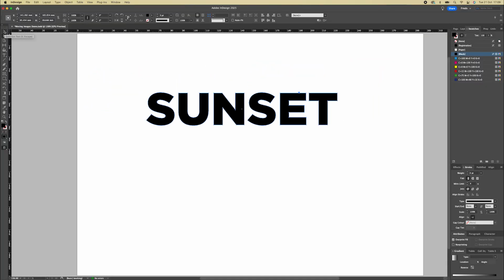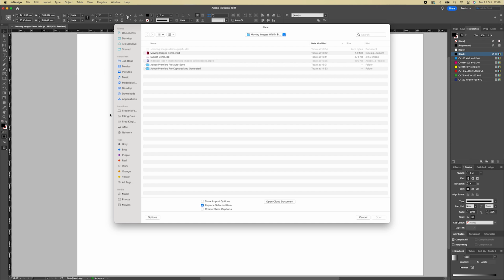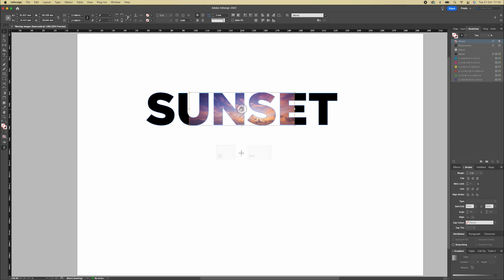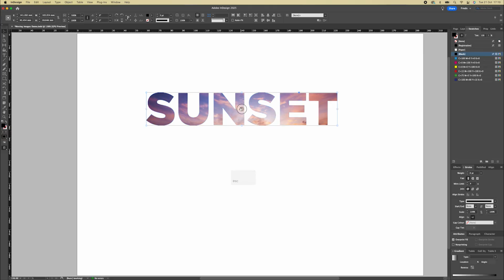We can come back to our selection tool here, and if we go Command D again to get our picture, we can grab our sunset picture, Command, Option, Shift and E, and that has now placed the sunset directly in the word sunset. Let's click the target, or Shift Escape, and then we can hold Command, Option and the full stop button and bring that up. Hit Escape to go back to our shape, take the black off, and that looks pretty cool.